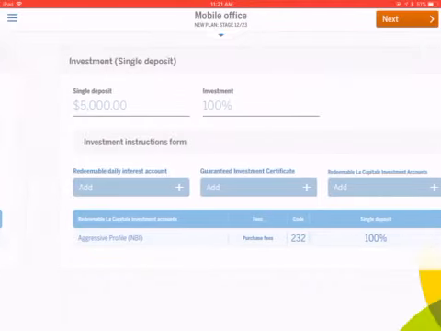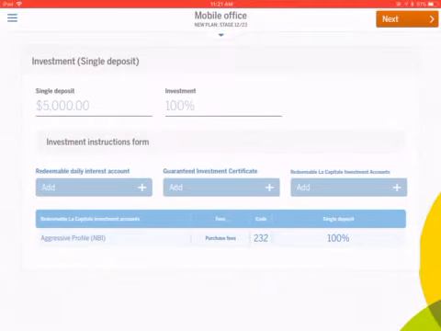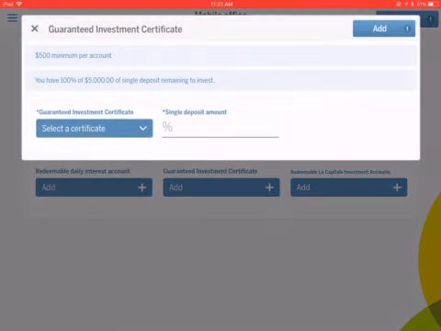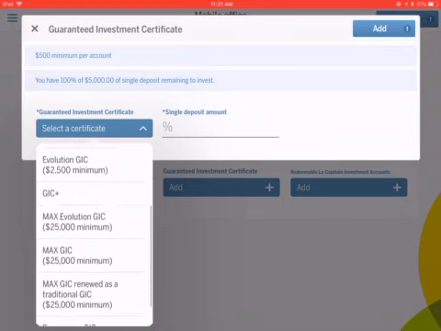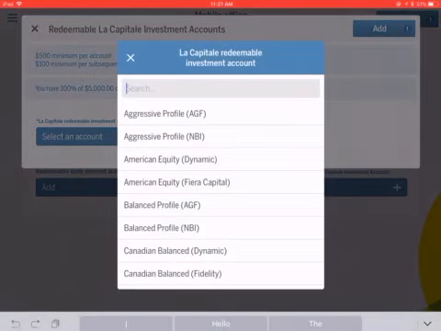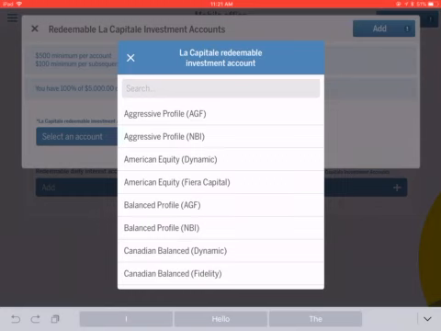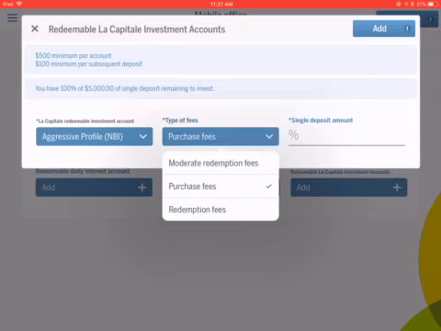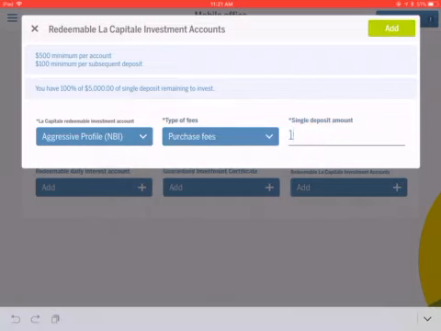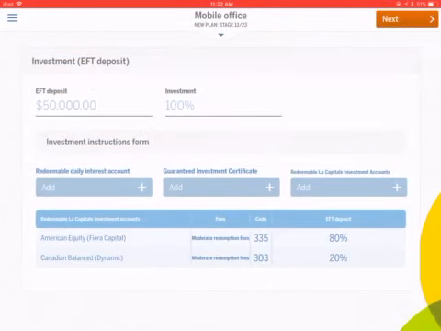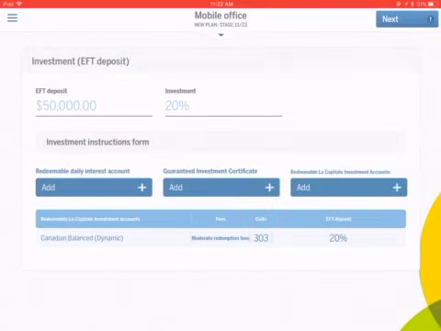Next, the $5,000 transfer. You have a choice of daily interest. You can use GICs if you want. All the GICs are listed there. Or you can pick a fund. We'll do that. Here, we'll select the aggressive profile from National Bank, and we will put this one in. We'll say front end or purchase fees and 100%. Next, we have the $50,000 transfer that's coming from Bankco.